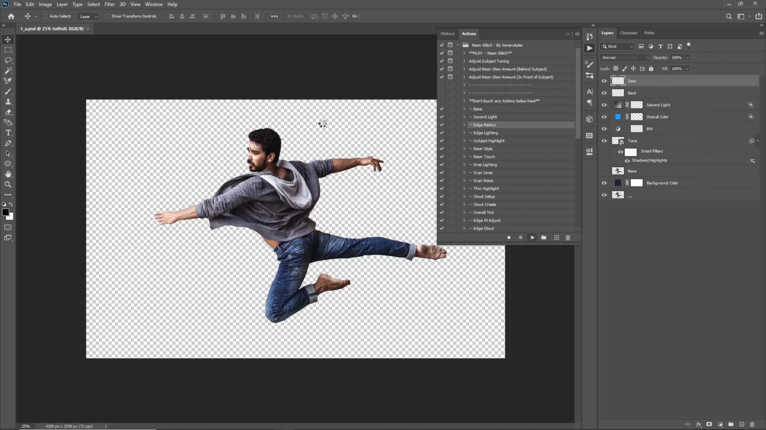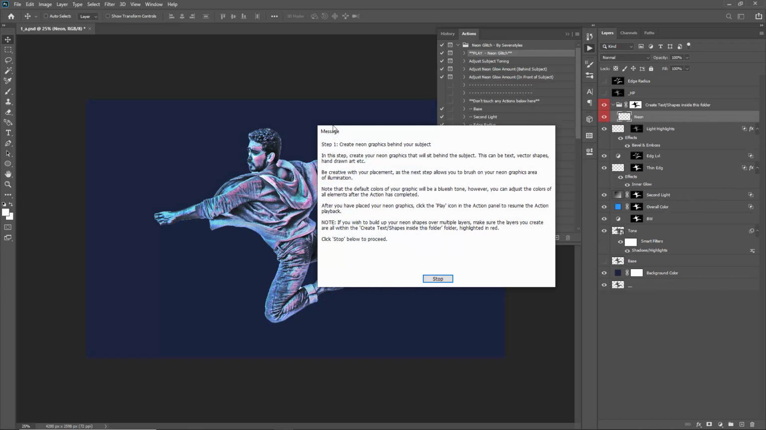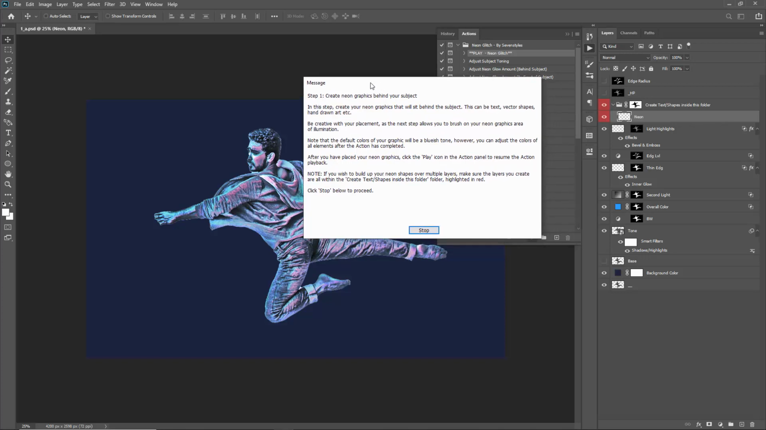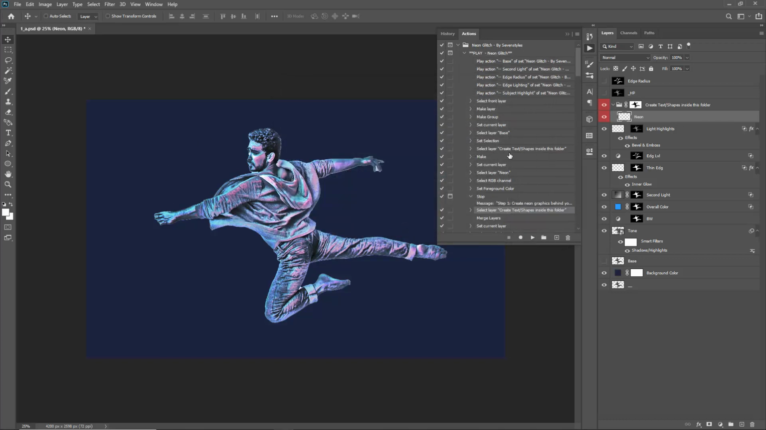So during the playback of the action, there'll be 4 steps which will guide you through to the completion of the effect. So this is step 1, and I won't read all this, I'll just read the title. It's Create neon graphics behind your subject. So what you want to do here is firstly click Stop. And so this step, you'll notice that the action stopped now. This step allows you to create neon graphics behind your subject.